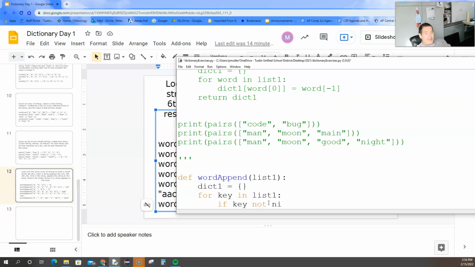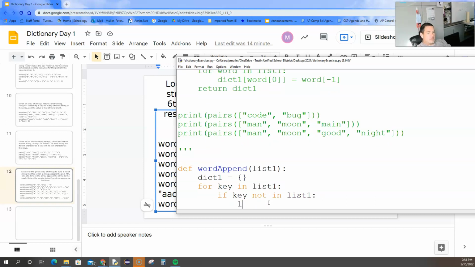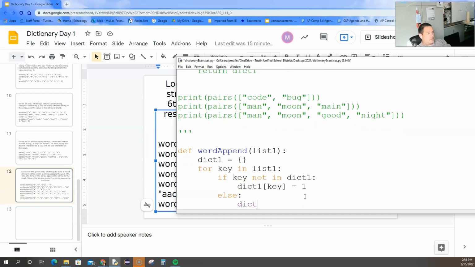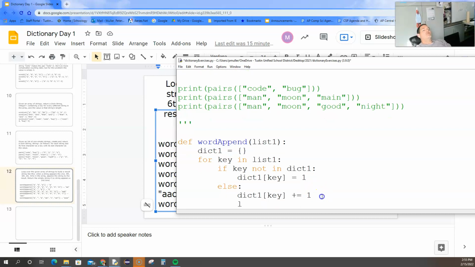If the key is not in list 1, or I'm sorry, not list 1, but dict 1, then we can put it in dict 1 with a value of 1, because we just found it for the first time, right? Otherwise, it's already in there, and so we can just increment the value that's already there. So dict 1 key equals dict 1 key plus 1, or plus equals 1, right? And then we could return the dictionary.